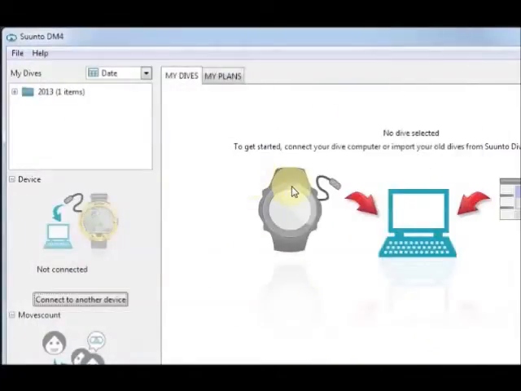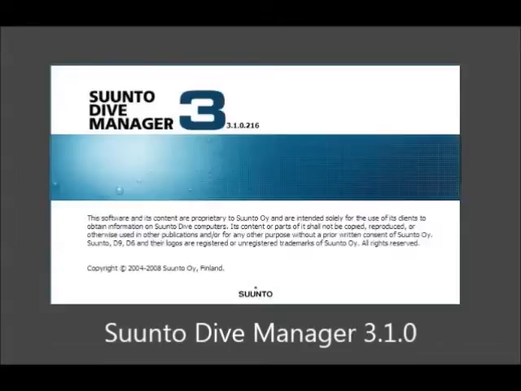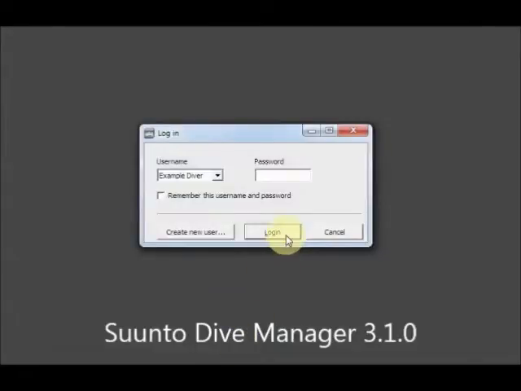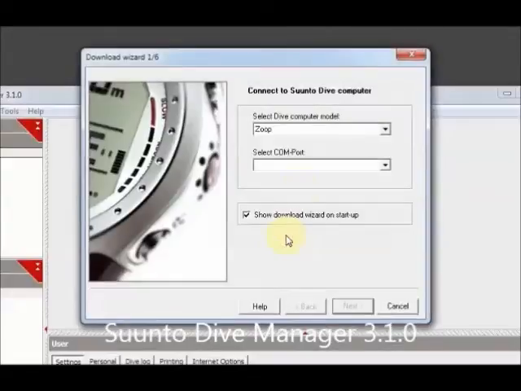So nothing happens if you just have your dive computer connected through a COM port. It doesn't really have any samples. So I decided to get the older version. The older version was 3.1, I believe. So this is how it looks.